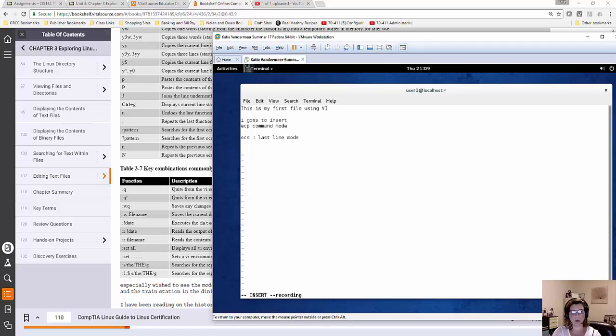Saving the file. I want to do this from last line mode, or escape mode, I'm sorry, command mode. So I'm going to hit escape and then a colon, and you'll notice this pops up at the bottom of my screen, and I can do W and hit enter. It'll save it. If it already has a file name attached to it, then that's perfect.